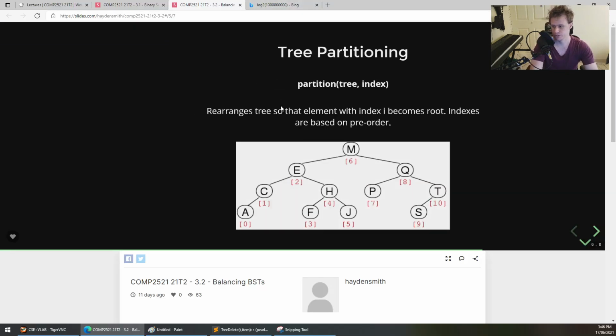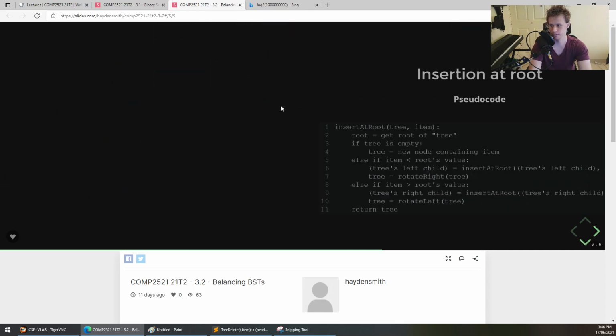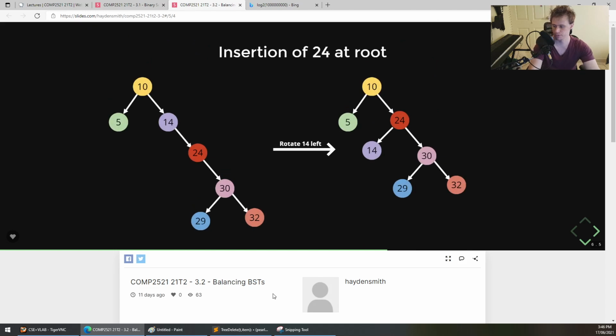So I'll give you an example. Let's look at an unbalanced tree somewhere. Where's an unbalanced tree? I feel we might have seen one somewhere. Here we go. That looks like a beautiful unbalanced tree.